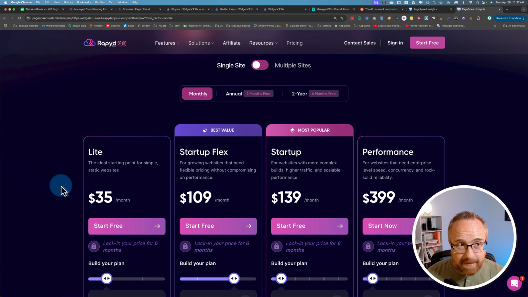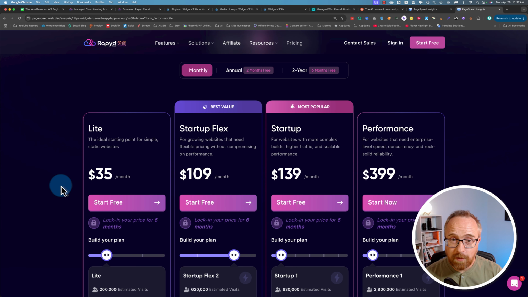Super quick and easy. Rapyd Cloud is not the cheapest host in the world, but they do pretty much everything for you because it's a managed host. That's why it costs a little more.